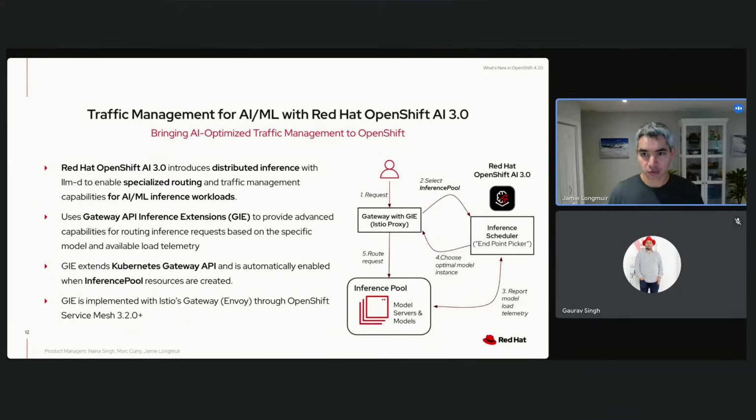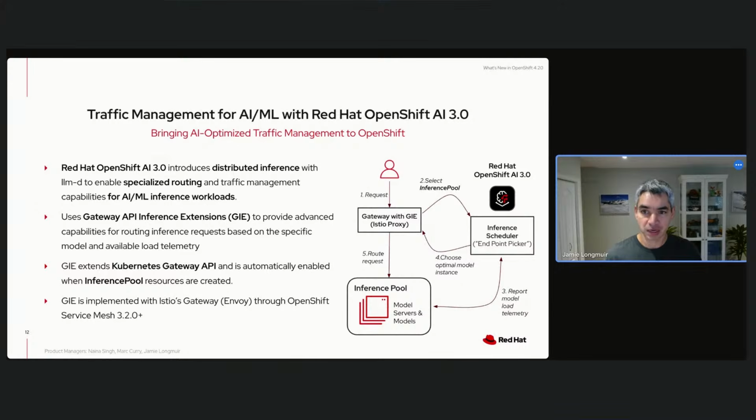AI and machine learning workloads have unique challenges that make traditional load balancing strategies like round robin a poor fit. Red Hat OpenShift AI 3 addresses these challenges with distributed inference with LLM-D, based on Kubernetes Gateway API Inference Extensions, or GIE. GIE builds on Kubernetes Gateway API and is included with OCP to provide specialized routing and traffic management for AI workloads. These APIs are automatically available on OpenShift when an inference pool resource is created.